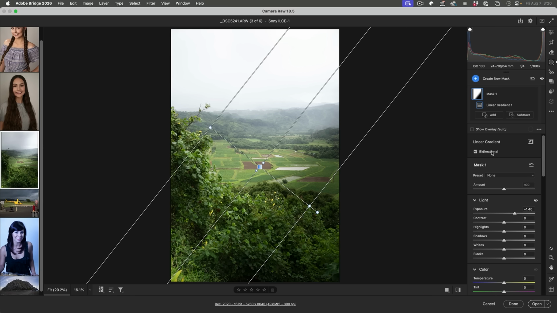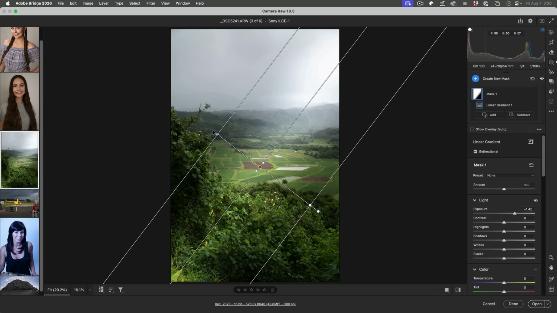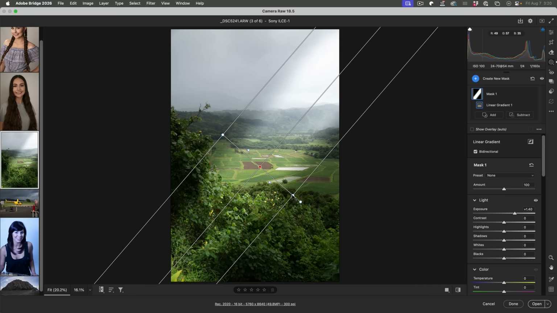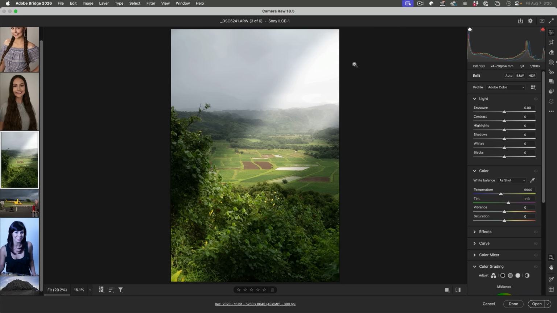So if we change this to bidirectional, now we can control the 2 sides independently. And we can also control the feather by hitting these little arrows. And this is a newer feature. So we can control how that feather works on each side of that gradient. And let me just bring that one out a little bit. Might give that a little bit of sunlight. And then we can add that.